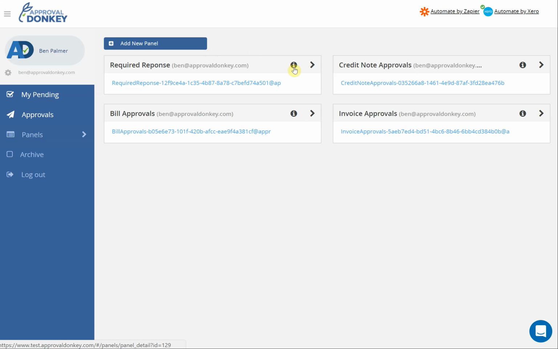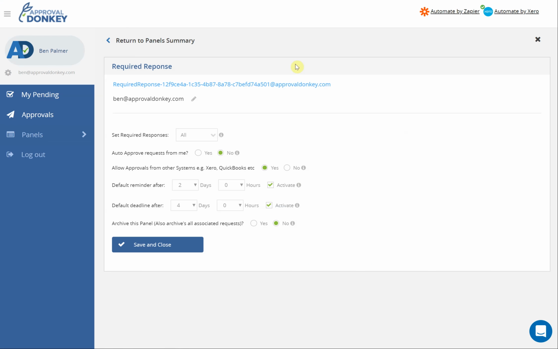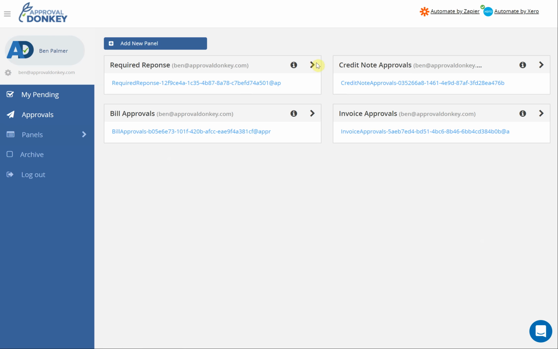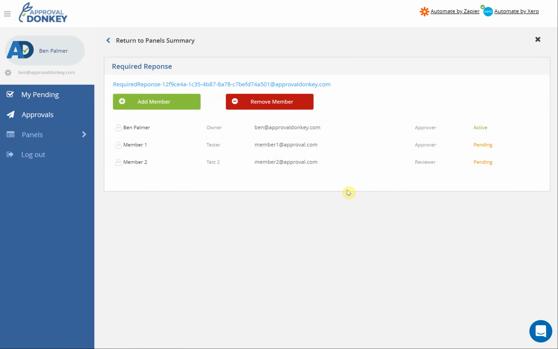By clicking on the eye icon, I bring up the panel settings. So this is where we can really customize the particular workflow to your requirements. You will see in here that we have a set required responses from the drop down. I can choose to have one response for the panel, I can only choose one response because I only have 2 approvers.